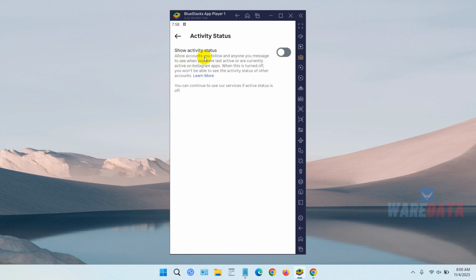Okay, allow accounts you follow and anyone you message to see when you were less active or are currently active on the Instagram app. When this is turned off, you won't be able to see the activity status of other accounts. Okay, this is how you can turn off your activity status on Instagram if you are using a smartphone.